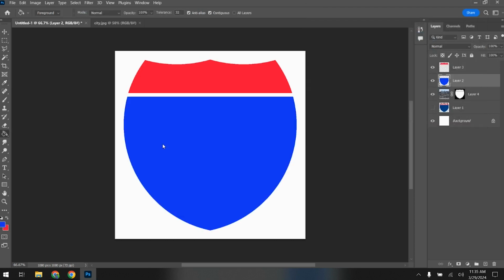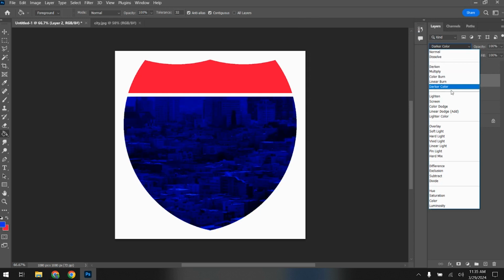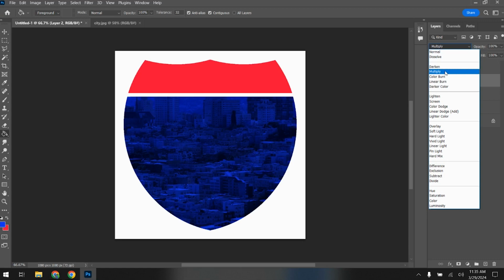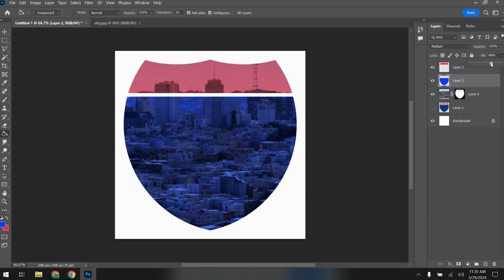Blue. Boom. Then what I could do is use our trick of the trades. So both of them to multiply. And if it's too dark, remember I could change the fill too. Change the fill. It's right about there.